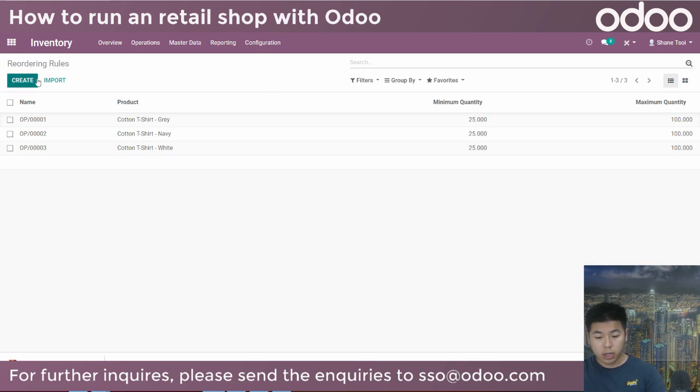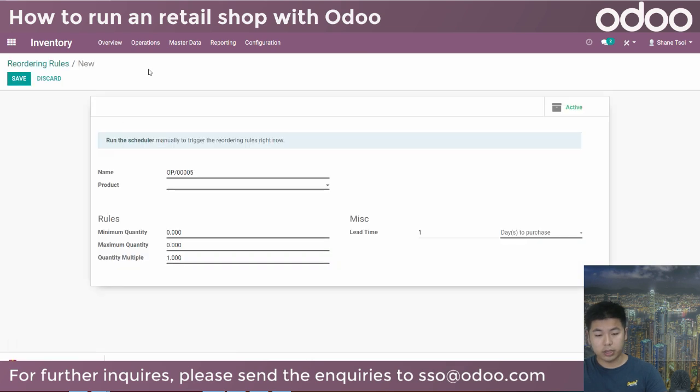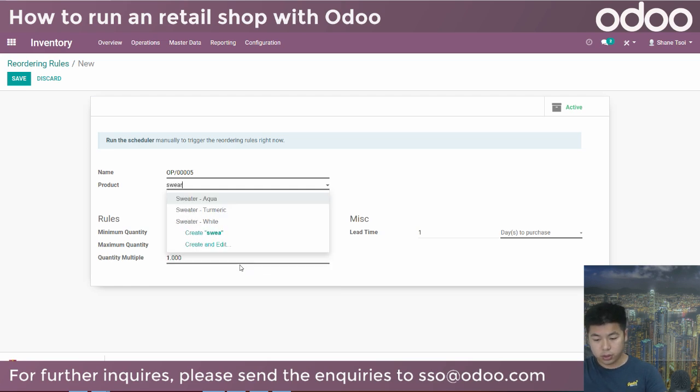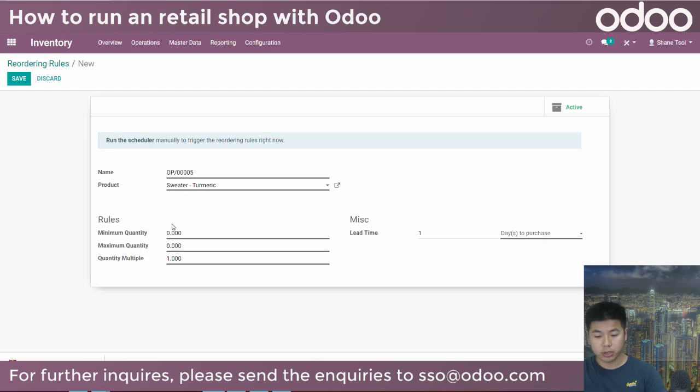So let's create a reordering rule now, because I've created different price lists for sweater turmeric. Let's set the minimum quantity you want in your inventory all the time to 15, and the maximum quantity you want in your system to, let's say, 100.